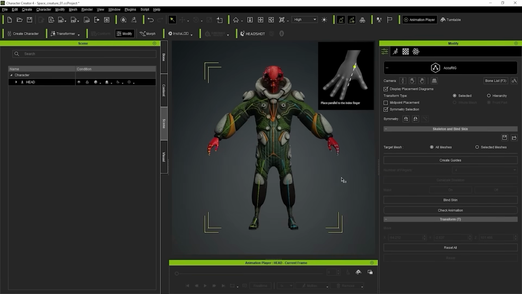This is the completed rig. The fact that we have the fingers with the dots doesn't mean anything right now. The only thing that will tell you that it is created is the colors, so the green, the orange, and the blue. That's just for the skeleton. All right, so I'm gonna click on check animation to see what we get straight out of the box.